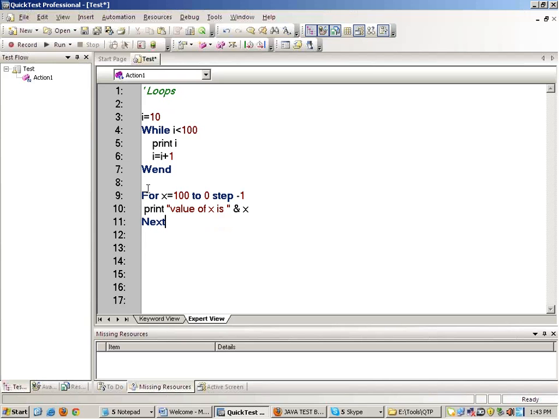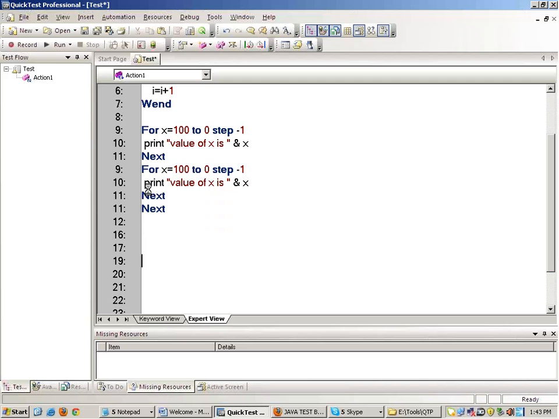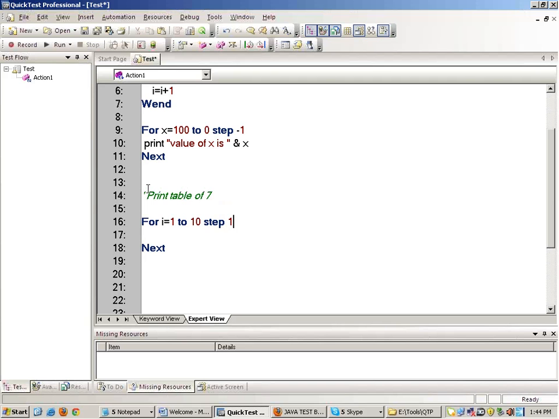Similarly, if I have to write a for loop to print the table of 7, I want to print the table of 7, then I can just write a for loop for I equals to 1 to 10, step 1. Okay, if I don't write step 1 over here, by default QTP takes the step as 1.